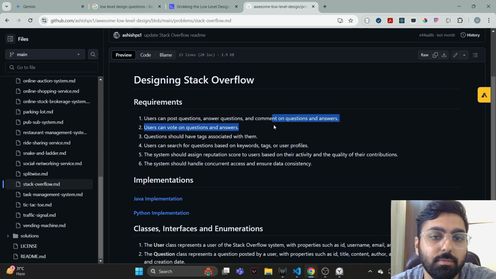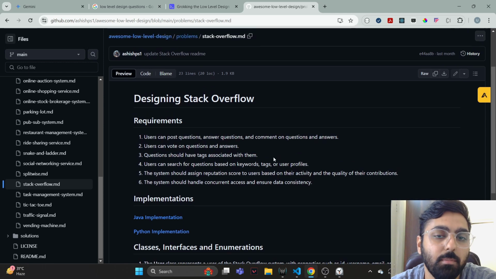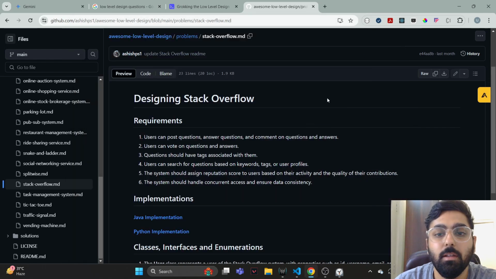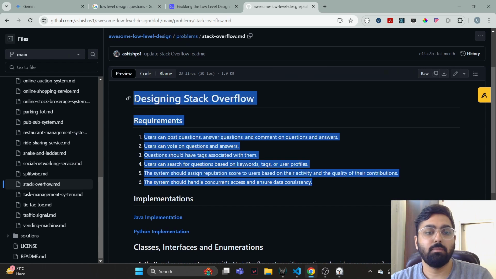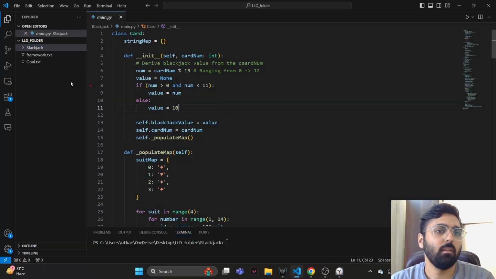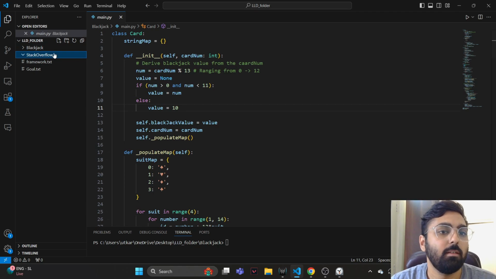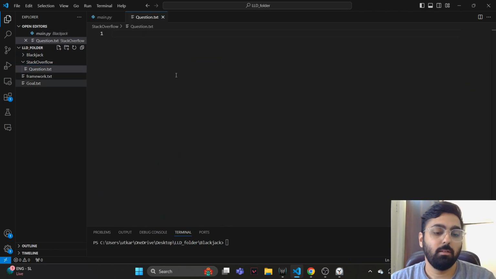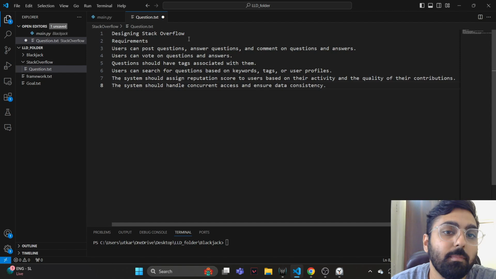Maybe we can do this. Yeah, maybe we can start with Stack Overflow. I'm going to start off the timer and let's see what happens. So I'll copy the requirements of this and I'll create another folder called Stack Overflow, and let's add a requirements, or maybe the question.txt file, and put it over here.